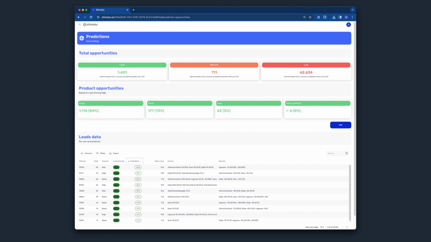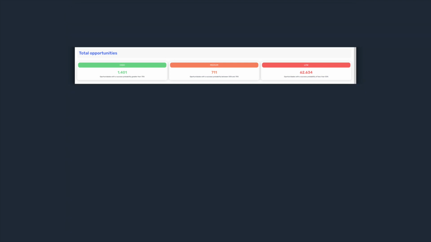Today, we're excited to introduce our latest AI product, the cross-selling template. The dashboard's predictions section is neatly organized into total opportunities, product opportunities, and leads data for a streamlined cross-selling analysis. Total opportunities is color-coded into high, medium, and low metrics, enabling a quick assessment of success probabilities for opportunities.